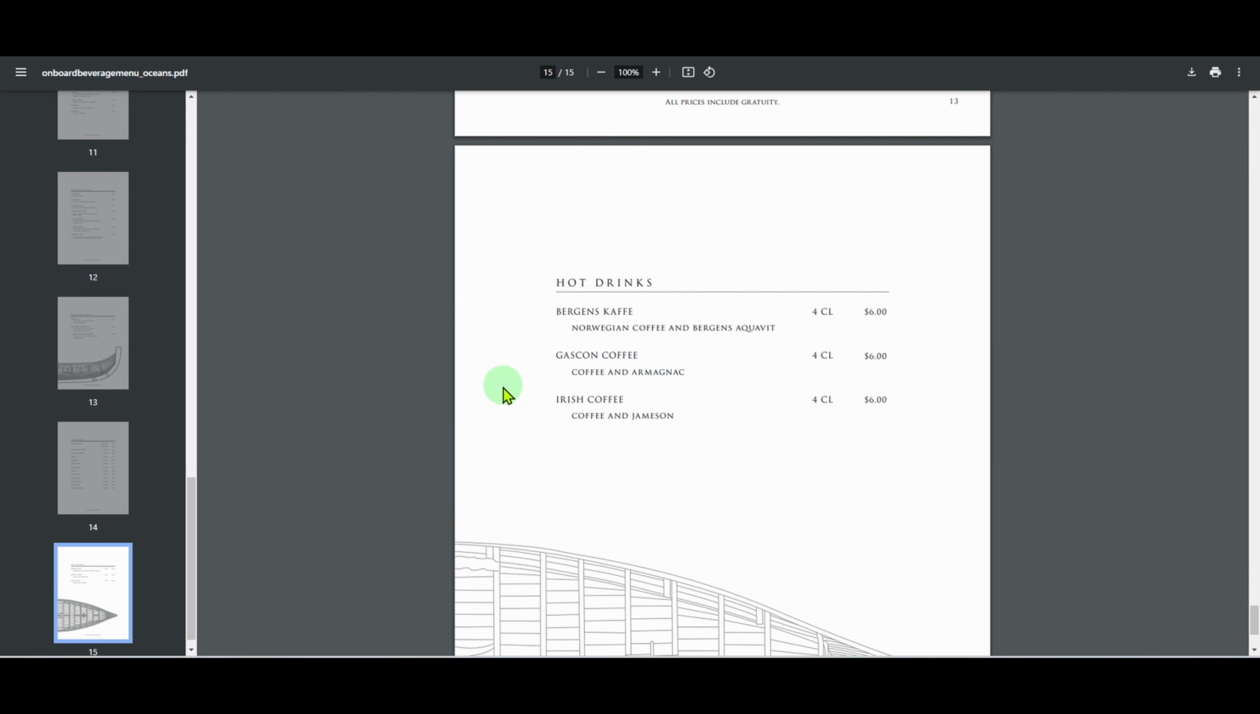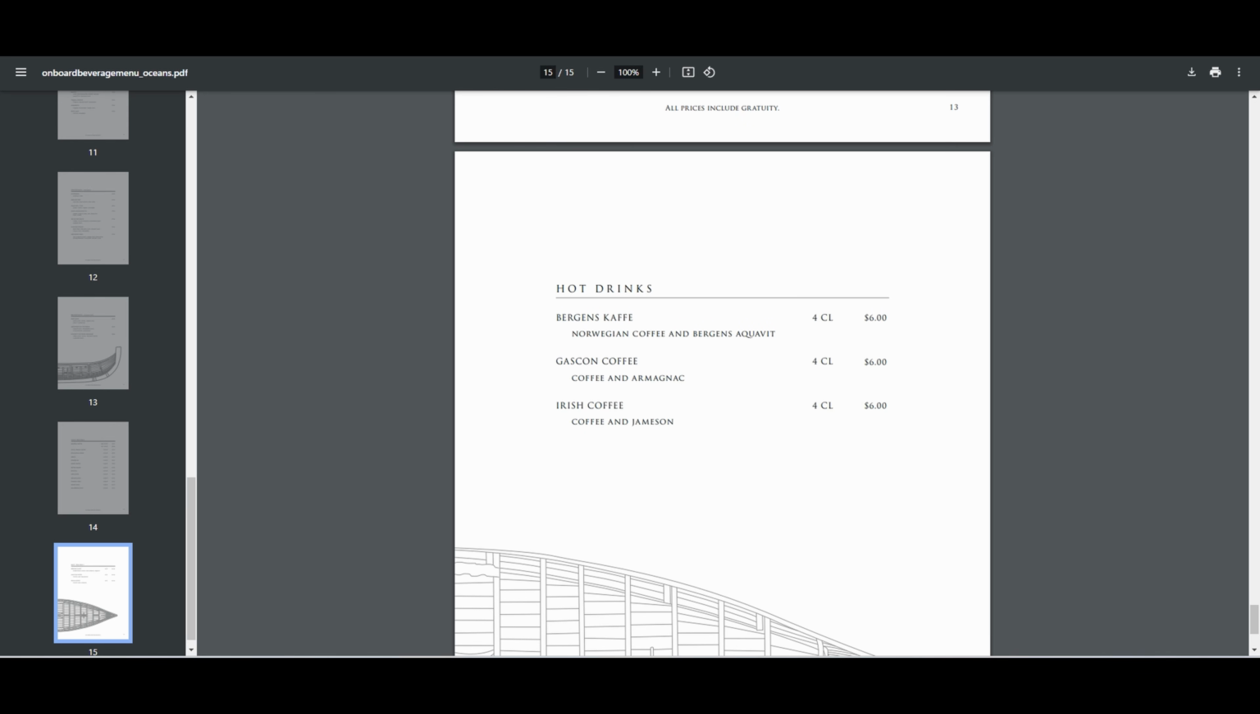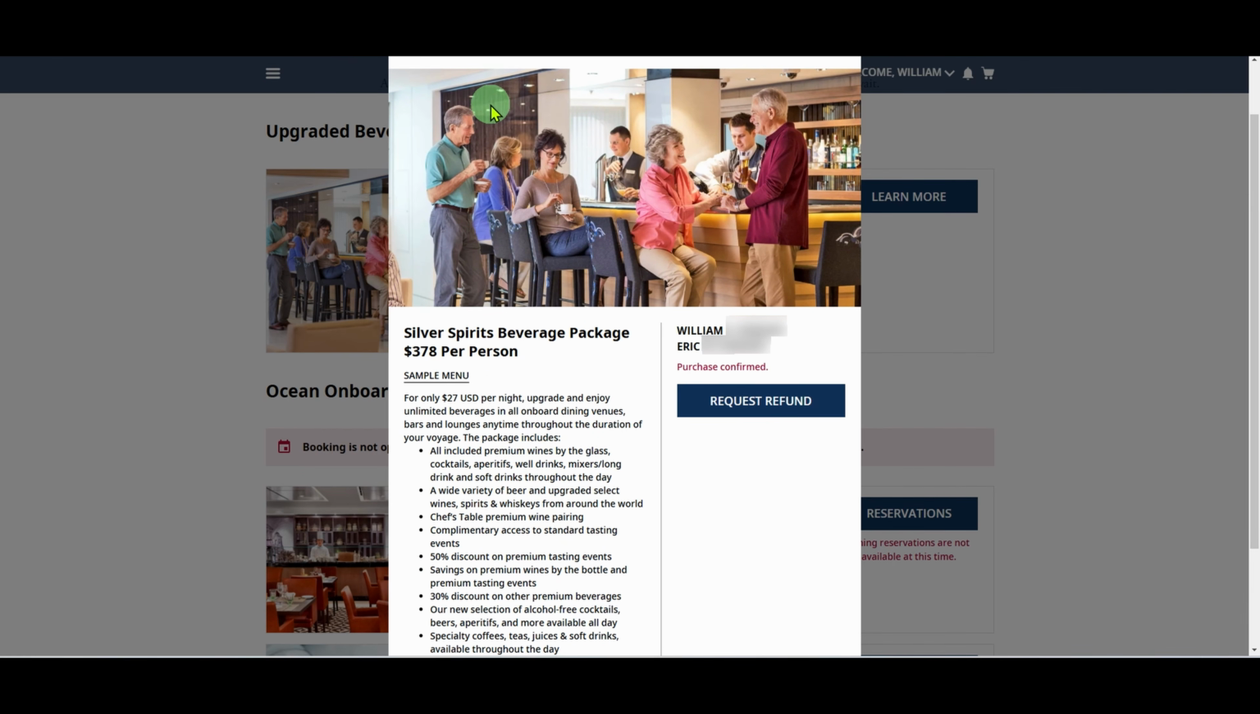Here we have some hot drinks, coffee. If you want to add a little whiskey or something, these are some things you can add, or you can build your own. And that is all for the menu. Go back to this. Gives you the discounts, what's included, all of that.